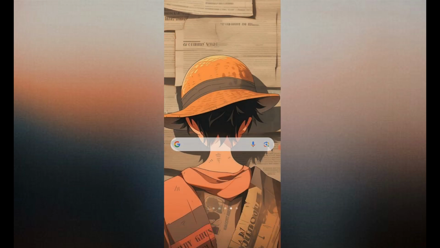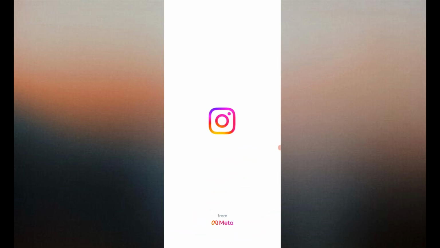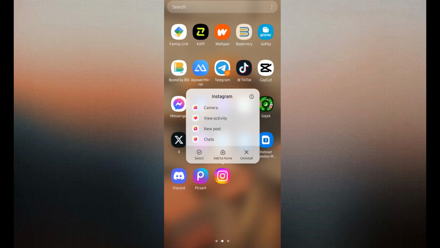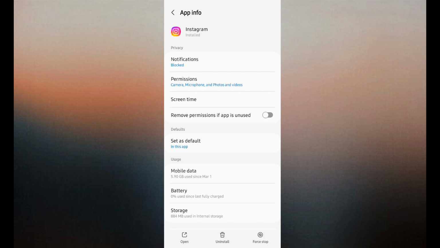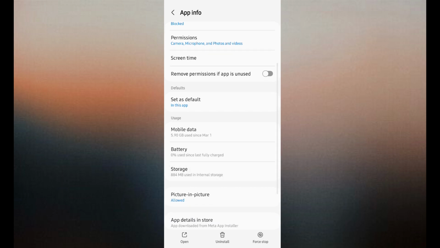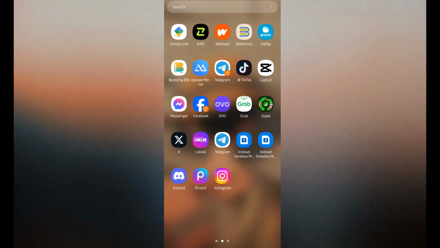Step 3. Clear cache, Android only. If you're on Android, clearing Instagram's cache can help fix loading issues. Go to Settings, scroll down and tap Apps or App Management. Find Instagram and tap it. Tap Storage, then select Clear Cache. Afterward, open Instagram and see if the filters return.